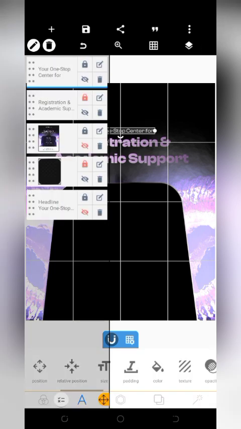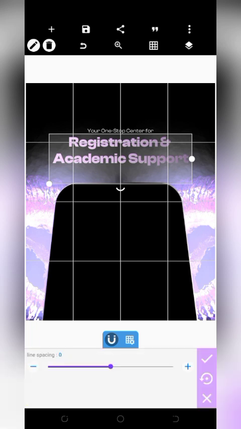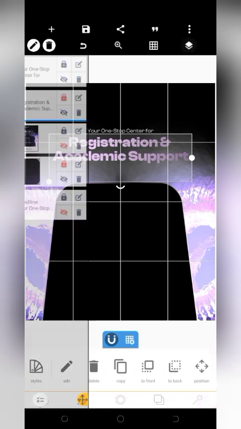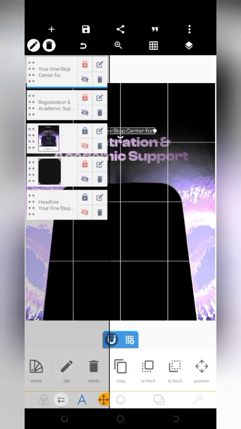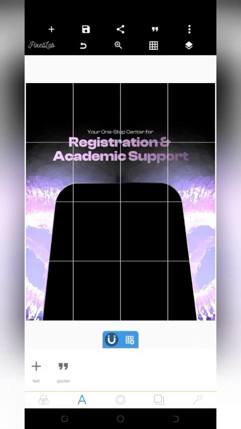And also for the registration and academic support, let's adjust the line height as well. Scroll to this part and you see line spacing. Reduce it. You can reduce it to -9. So that is that, and this is okay. Can have it come down a little, and that is that for that. So that's basically how I did it.